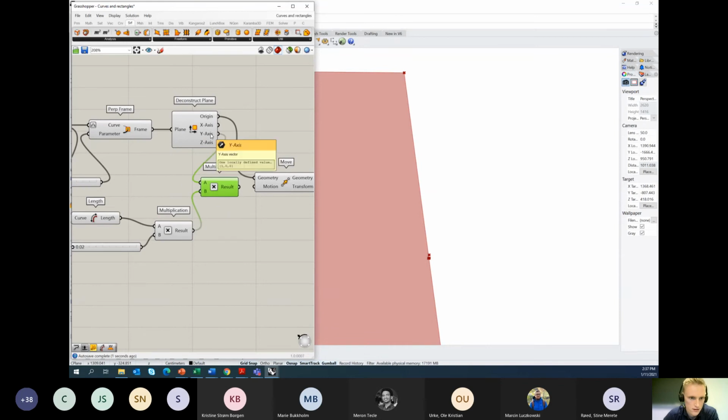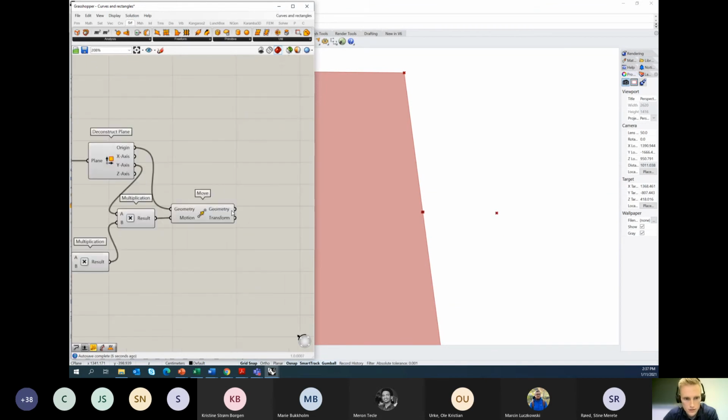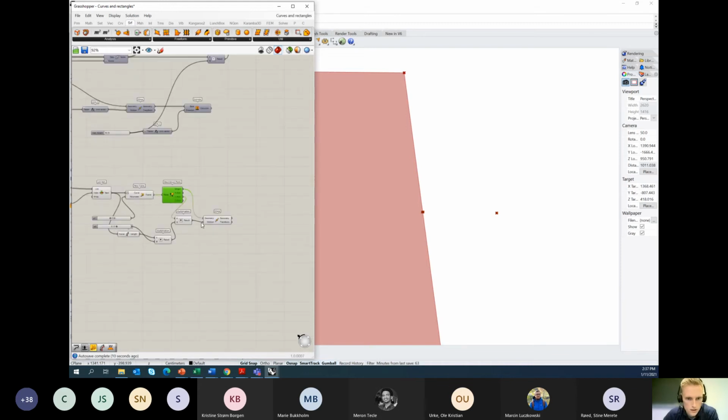So we have a unit y-axis, which we are multiplying by a length by which it will be translated. So I'm putting it here, and now you can see that I can move it outwards from the edge, and I can choose at which parameter it will be located. So we now have the point that we're interested in. I will just hide this point.